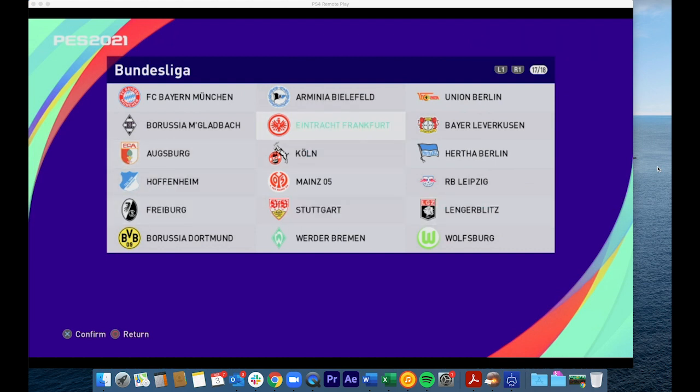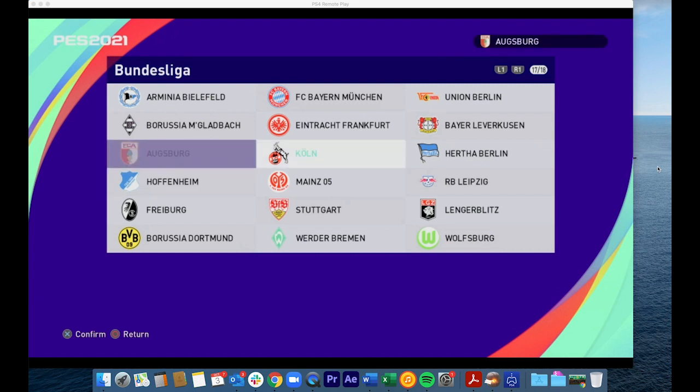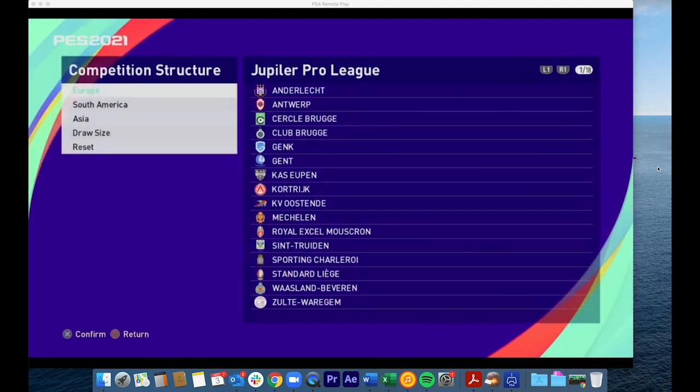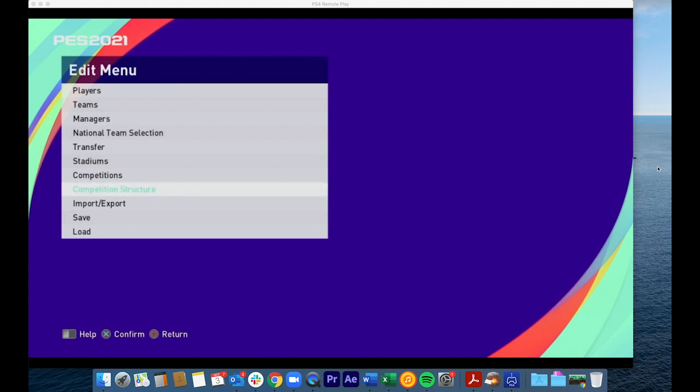You can also rearrange these so that if you are, again, pedantic like myself, you can actually go through and put them into alphabetical order, but that's up to you guys. I'm not going to waste your time kind of doing that. And there you have it. You've got all your kits, all your teams, all your competitions sorted.